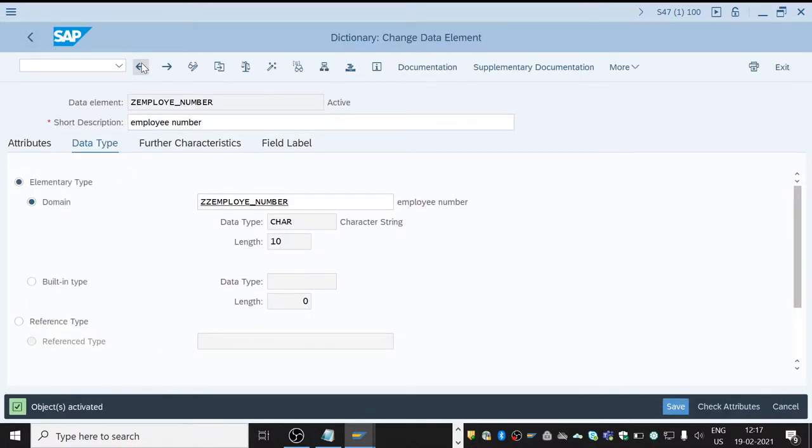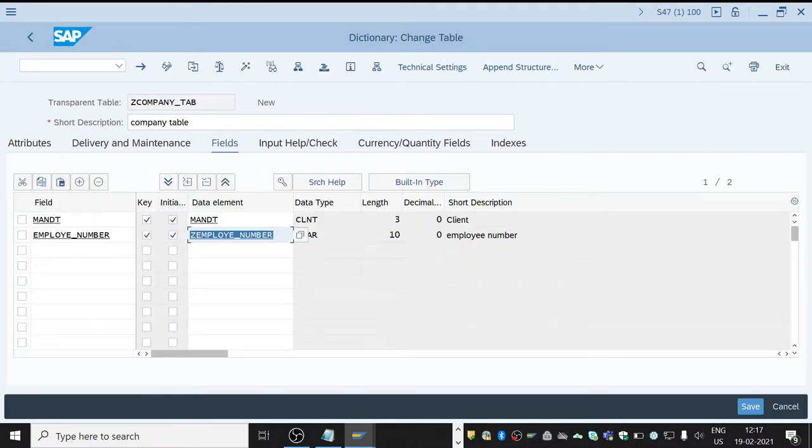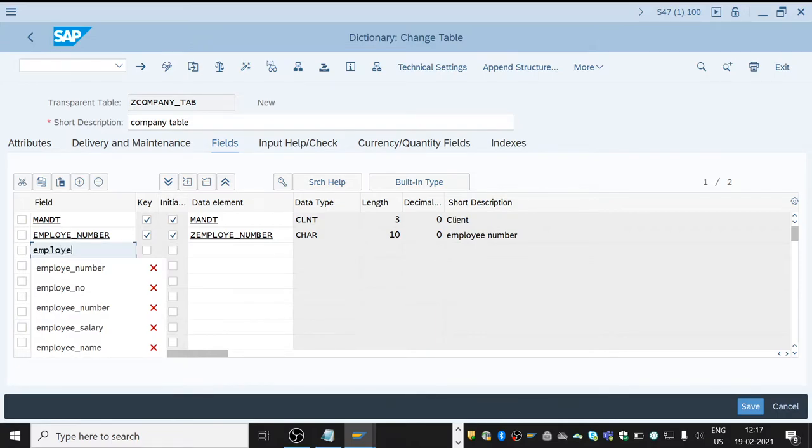Now go back to the table. See, we can see the short description. Now it got activated. Now I'm going with another field, that is employee underscore name. It should not be my primary key, since employee names can be multiple. I mean, two persons can have the same name, but two employees can't have the same employee number. That's the reason I'm not giving employee name as the primary key.